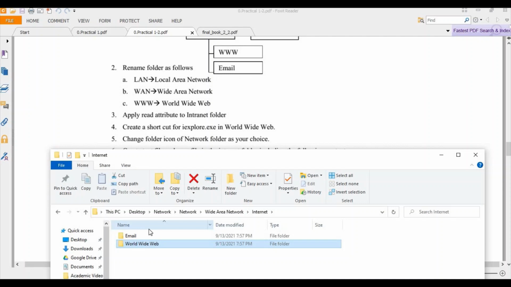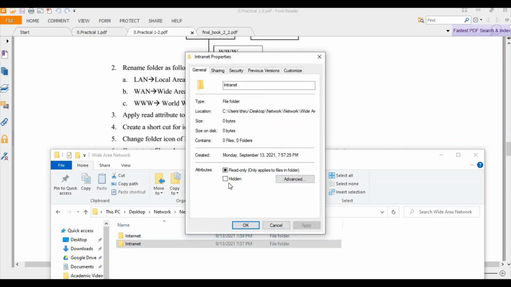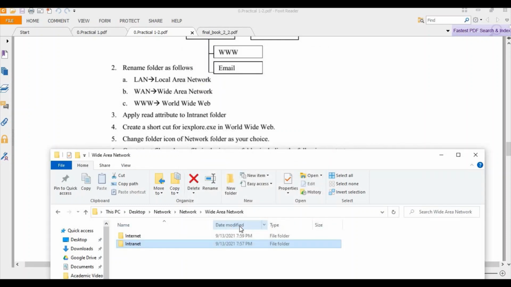Then third question. Apply read only attributes to the intranet folder. Then go back to wide area network, intranet folder, right click, go to properties, then read only attributes. Just put the tick on read only attributes, apply. Okay.